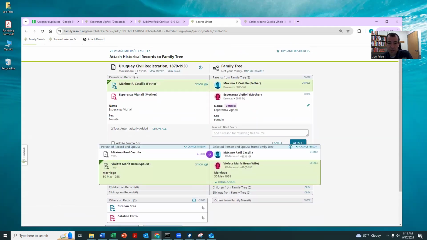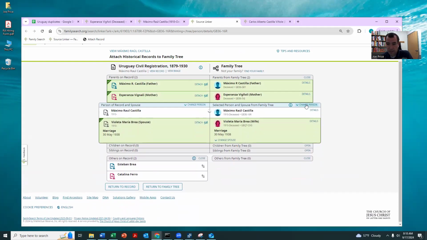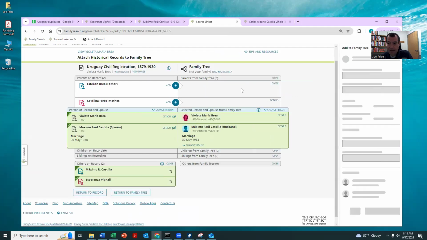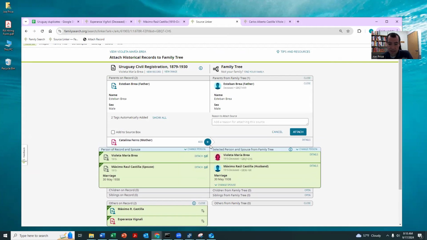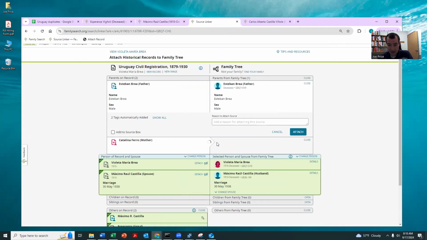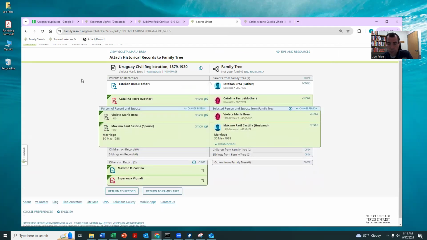And then the other cool thing is you can now change the focus person. So we're going to hit change focus person. And now we're looking at Violetta, and now we can add in her father. So what we just did is we took that little seedling that had 3 people in it, and we just expanded it out. So now it has 6. Okay, so that's how the duplicates will work.